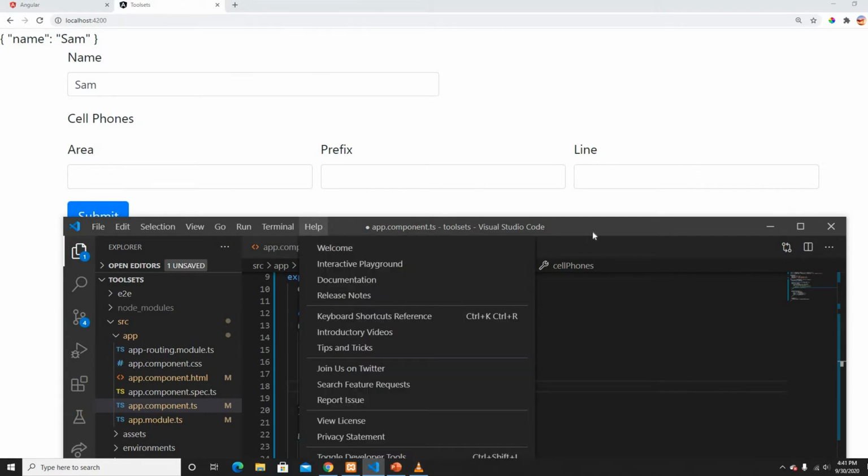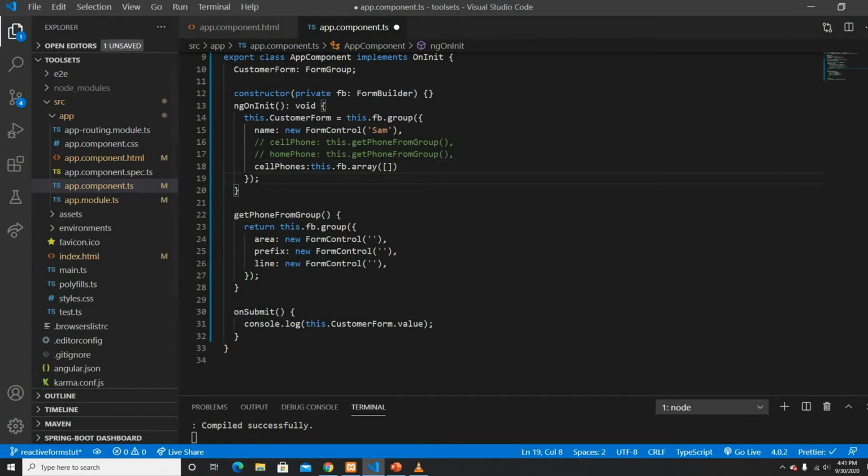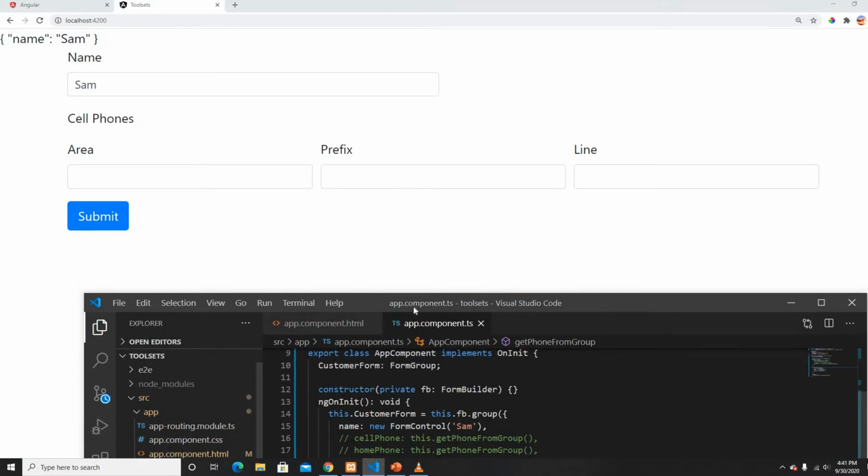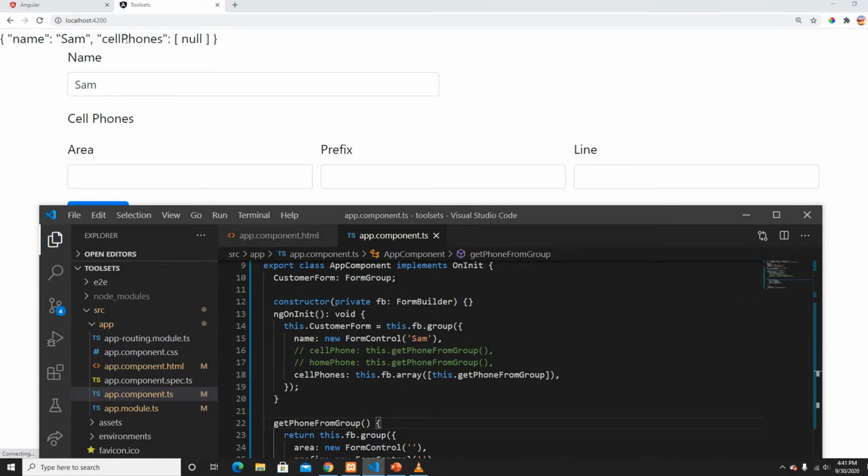So we could return this directly here, get phone group. Again, get phone group just gives us the instance of the form group here. So the form array is going to be a collection of form groups, and the form group has an object of area, prefix, and line. When I save it, as you can see, my cell phone is null because it's not bound to the template yet.